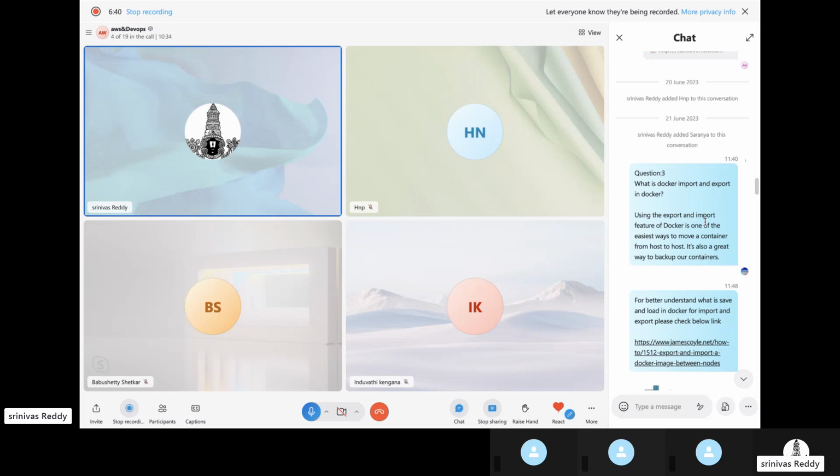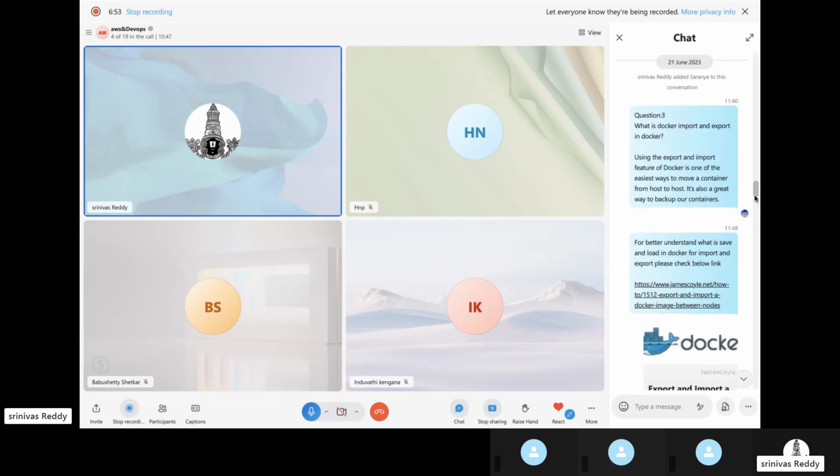See, using the export and import feature of Docker is one of the easiest ways to move a container from host to host. It's also a great way to back up our containers. Suppose you want to back up a container, so this is a good approach.